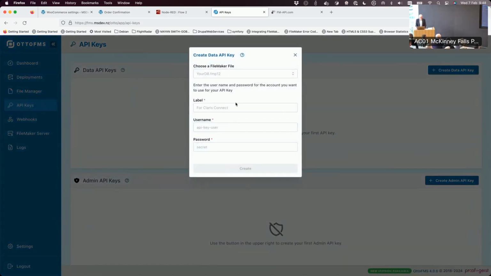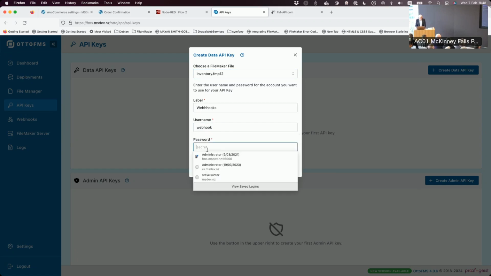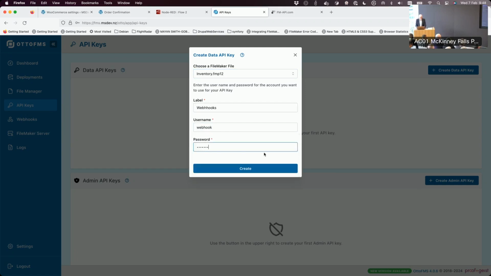I'm going to create a data API key. I'm going to choose a FileMaker file. I'm going to choose inventory.fmp. I'm kind of cheating a bit here because I've already set this up. Anyway, label. So this label is webhooks. What is my super secret username? Who can remember? You mistyped webhooks. It's fortunately just a label. And here is my super secret password.